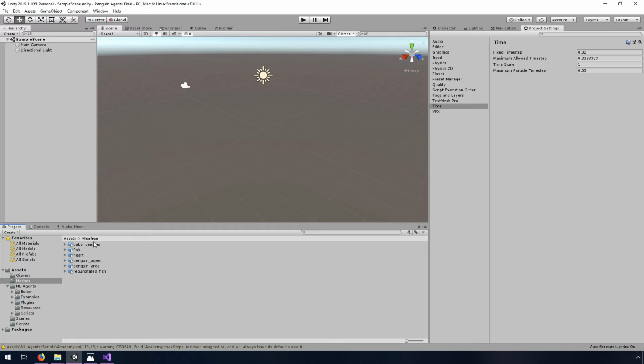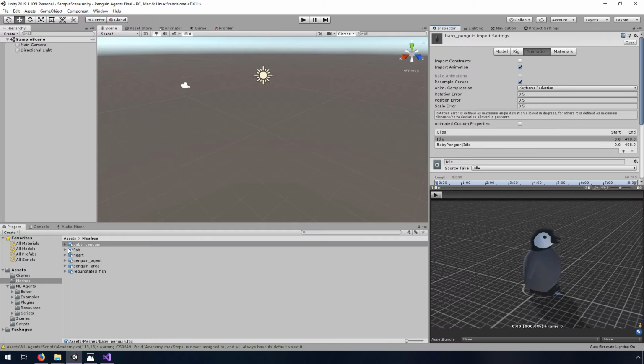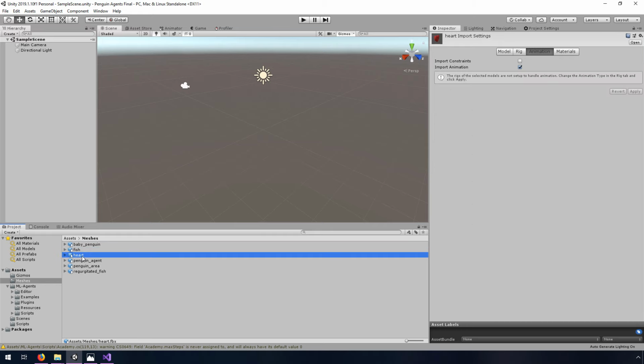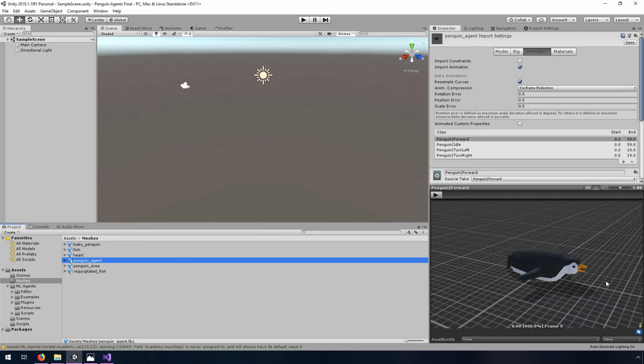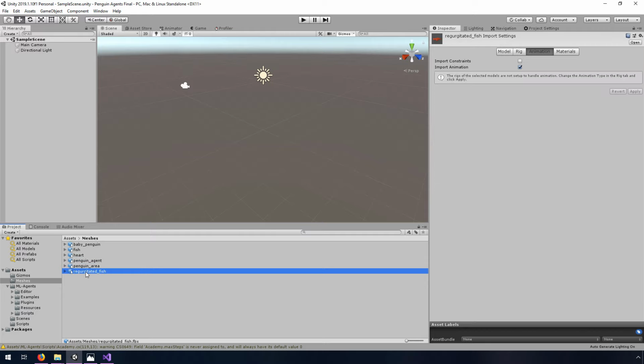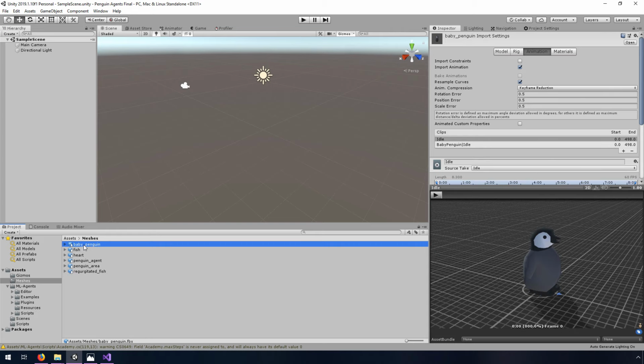Now, each one of these is a little different. If you go to the inspector view, you can view them. Some of these will have previews because they have animations on them, and those ones with animations need some special steps to make sure that they import properly. Most of these, the default settings are just fine. Let's start with the baby penguin.